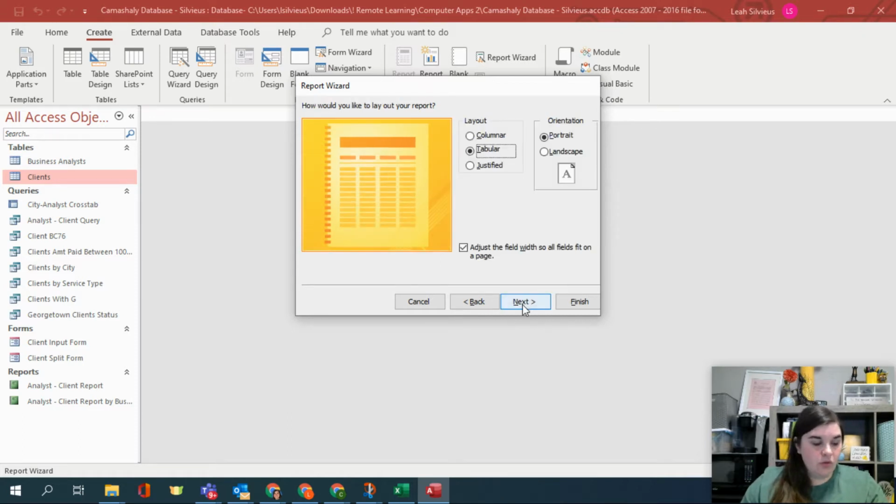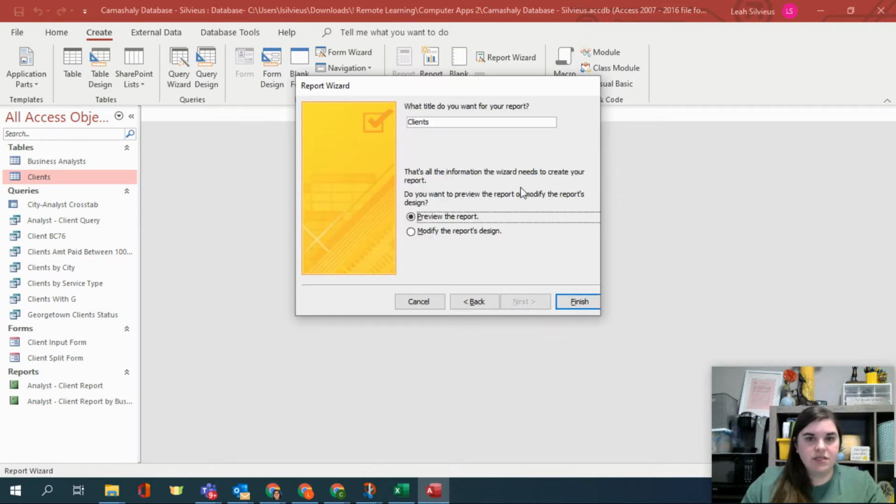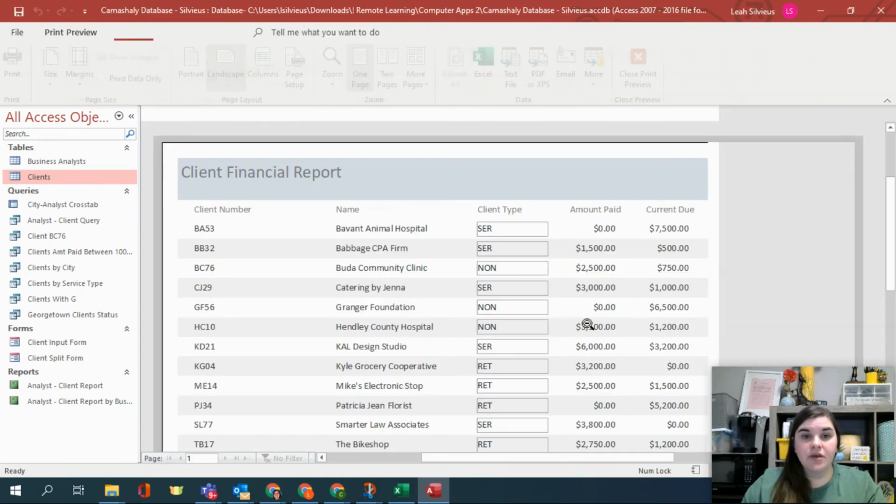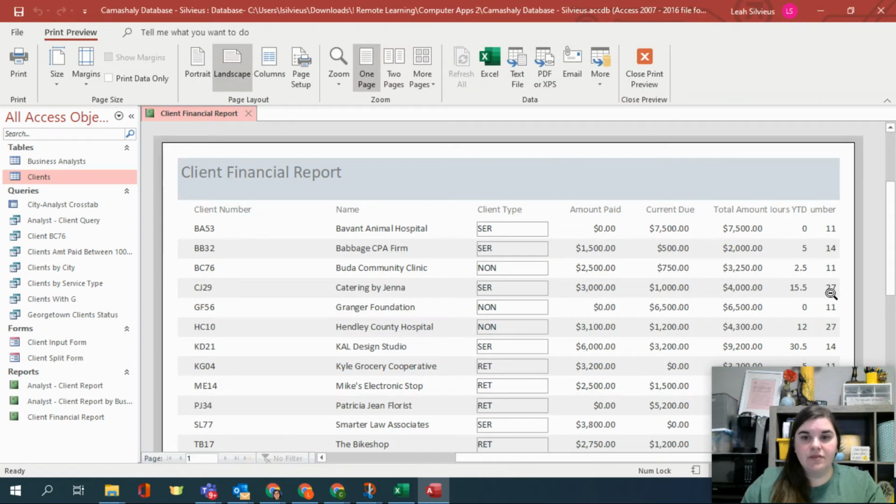And we are going to leave it in the default settings as well, except we're going to flip it to landscape mode because we have a lot of fields that we're going to be including. So we want to be able to fit those all on the page. And then we're going to go ahead and name this client financial report. And we'll preview the report instead of going into the design view, and click finish.